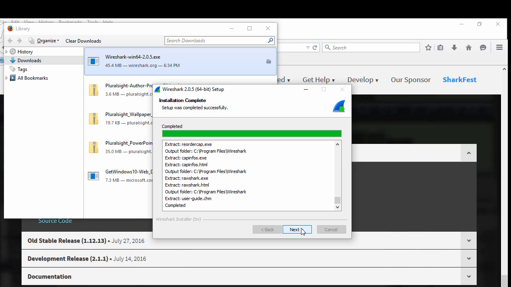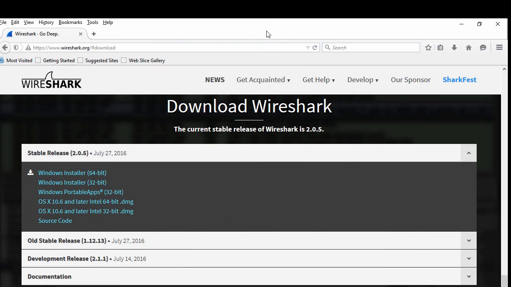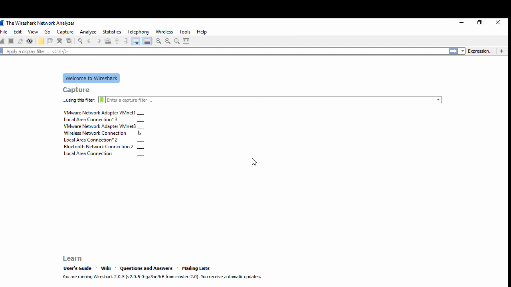Once it gets done installing, you click next. And we'll click run Wireshark here just so we open it. We close out of here. And that's all we want to do in this module. In this module, we went to the wireshark.org site, we downloaded the Wireshark utility, and we installed it. And now it's actually ready to go.